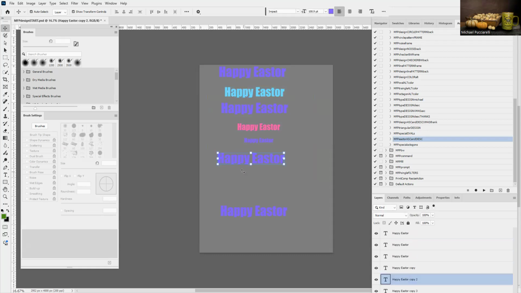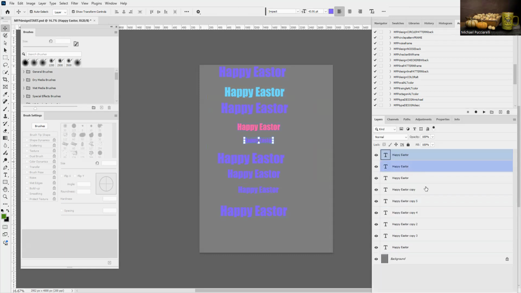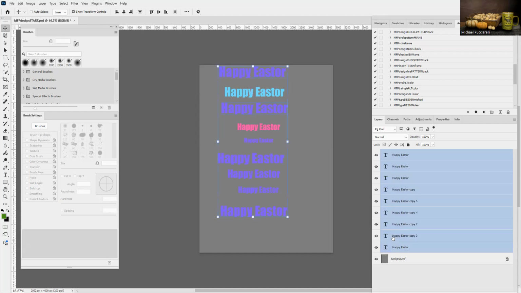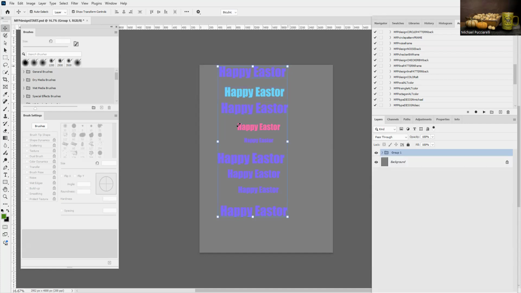I'm making sure of this. I'm doing Alt option, Alt option, just modifying one thing. Over here, I shift and select all of this and put it in a group. Now it's one unit.